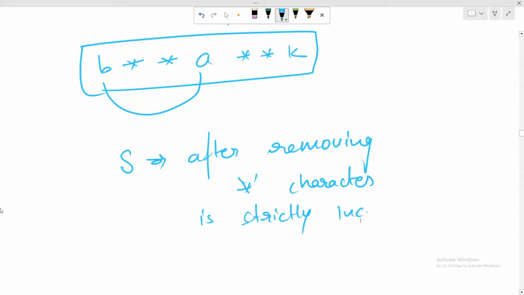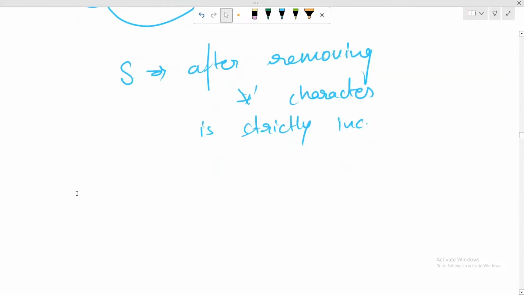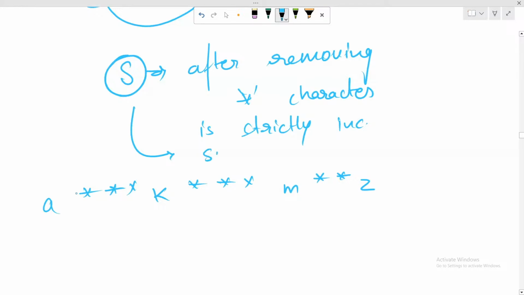After you do this, there will be some patches of stars between characters, right? First of all, you can also check the size of this string. If the size is more than 26, then the answer is no, right? Because how can every possible subsequence be strictly increasing? Are these two things clear?